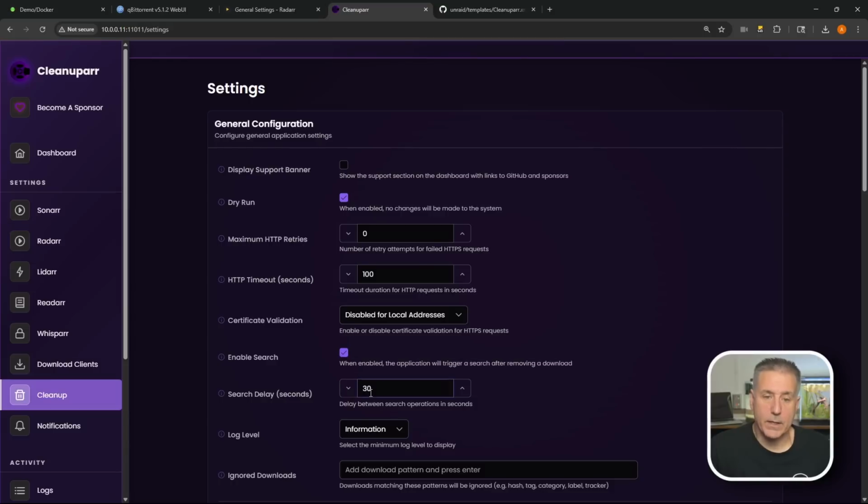Next, we've got search delay in seconds. If searching for replacements is enabled, this setting will delay the searches by however many seconds you have listed here. And this is useful to help avoid overwhelming the indexer with too many requests at once.